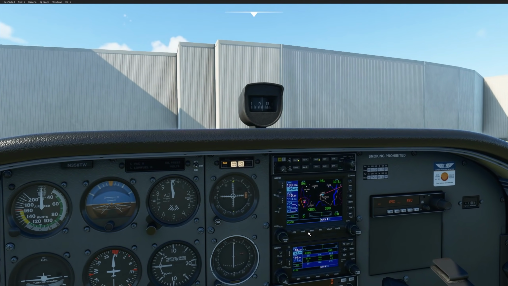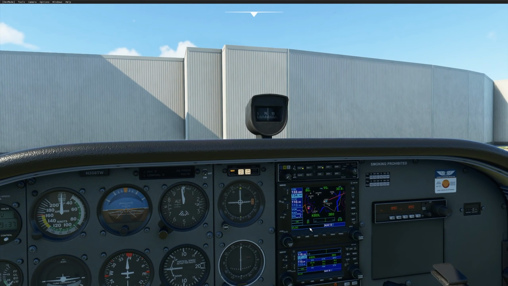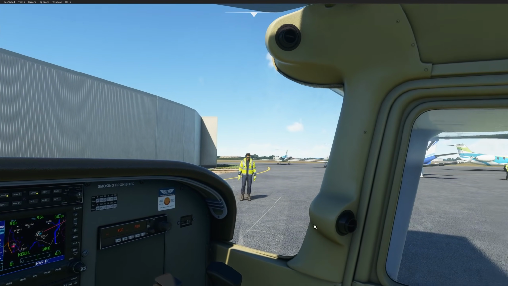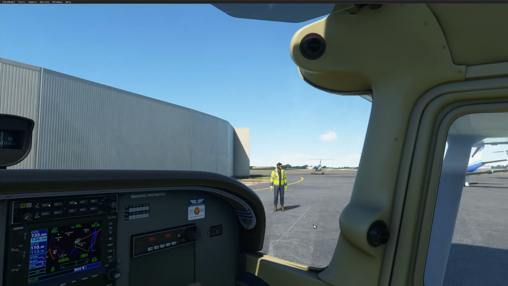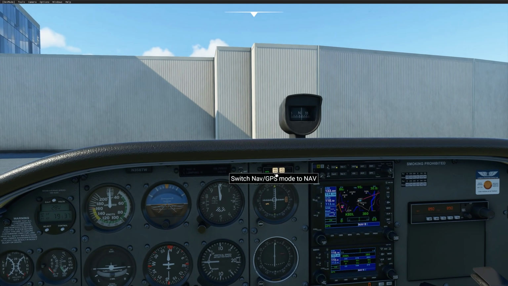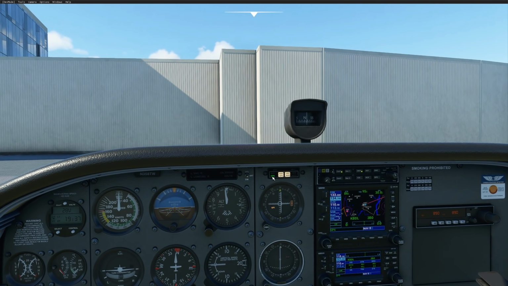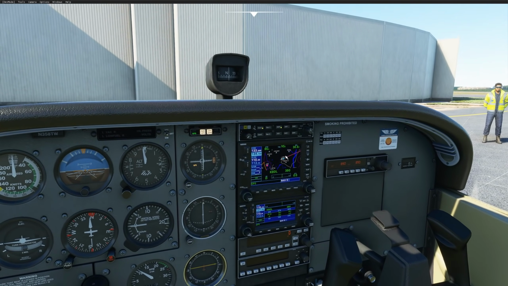Now you might think you're ready to go, but not quite. We still need some weather information. We're going to tune ATIS to get that. The other thing we need to do is change our nav profile to GPS. That way it flies our GPS flight plan that we have preloaded.